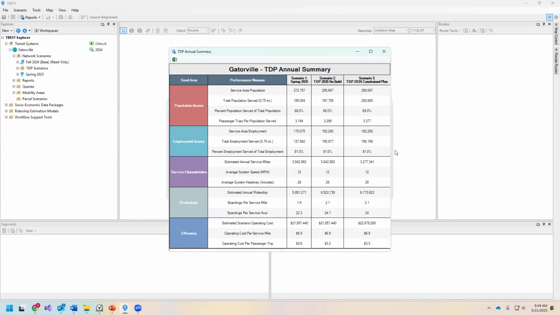All right, great. So it finished. And what we see is our performance goals, goal areas, our performance measure listed over here to the left. And then our scenario 1, 2, and 3, our spring 2025, TDP 2035 no build, and our constrained plan. What we see is that in our spring 2025, our population served at 0.75 miles around the routes is 185,000. It grows to 197,755 in scenario 2, the no build, and then even more in our constrained plan.